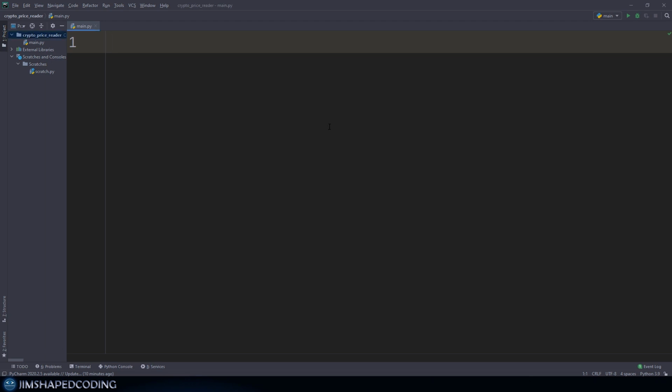Okay, so before we write some code in this main.py file, let me in addition go ahead and create another file that we can name something like crypto scraper, and we will maintain our class in that file.